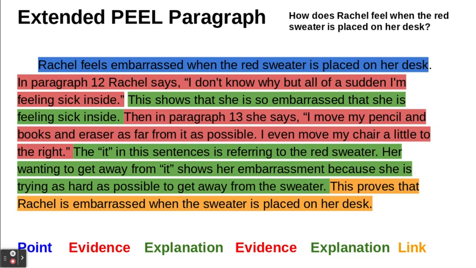In paragraph 12, Rachel says, "I don't know why, but all of a sudden I'm feeling sick inside." This shows that she's so embarrassed that she's feeling sick inside. That's my PEEL paragraph. And if I was just doing a PEEL, I'd go ahead and put a link on the end. But I'm doing extended, so I'm going to extend it with another piece of evidence.